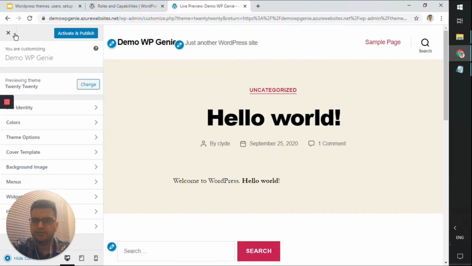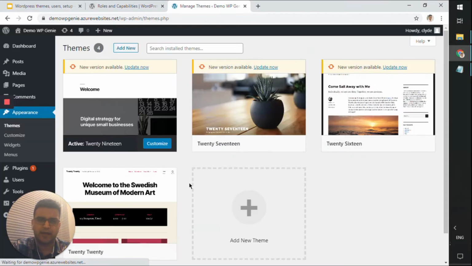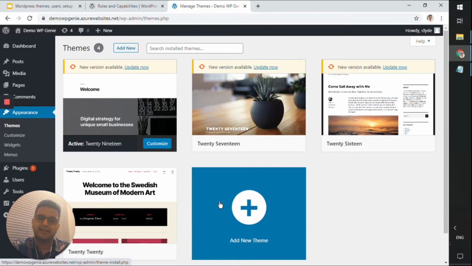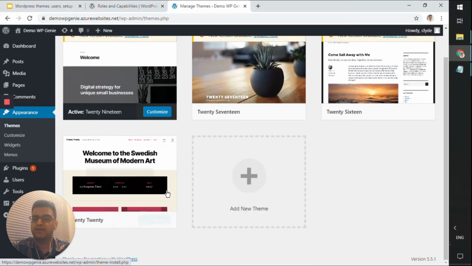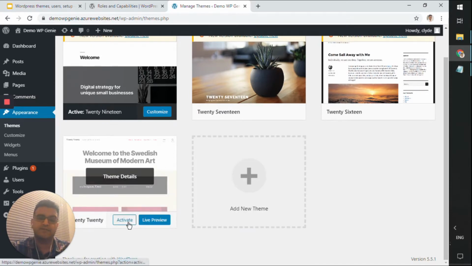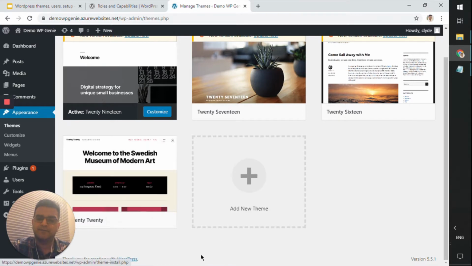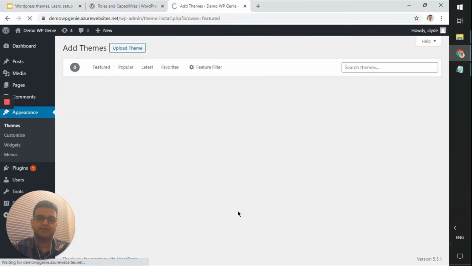What we can do is have a look at the themes marketplace, see if there's any other theme that is relatively straightforward to configure, and something that looks visually good as well. But otherwise, we already have this theme installed. We just have to activate it to make sure that our website now looks like this. So let's browse new themes.